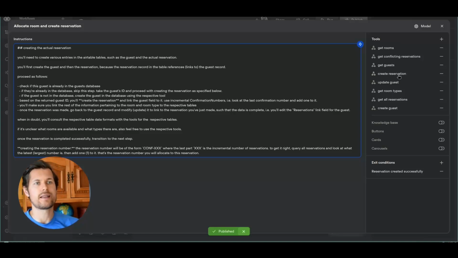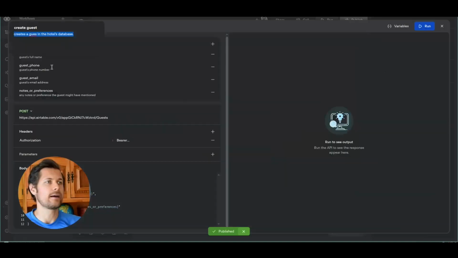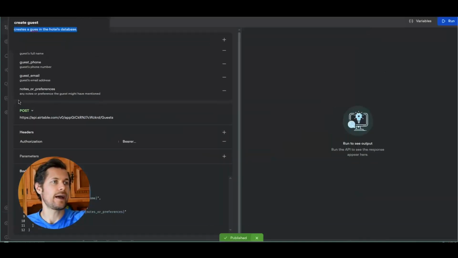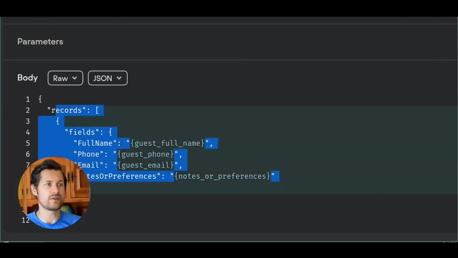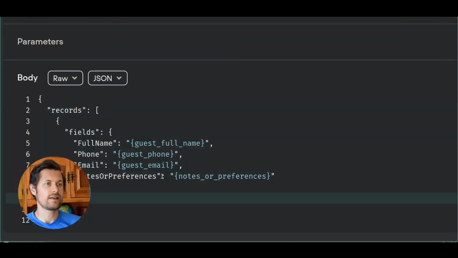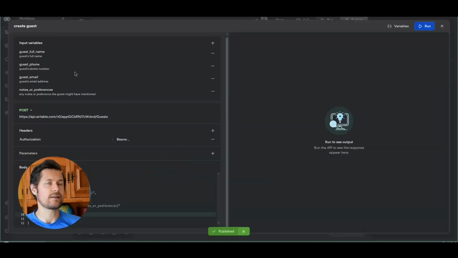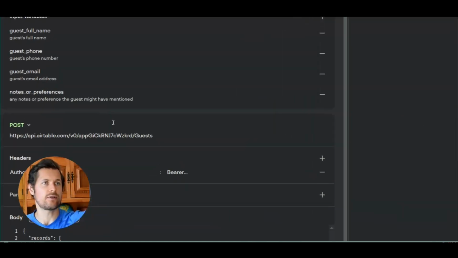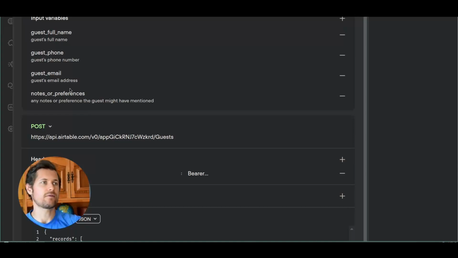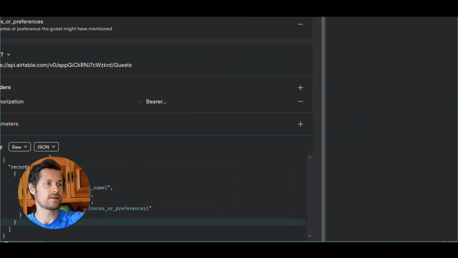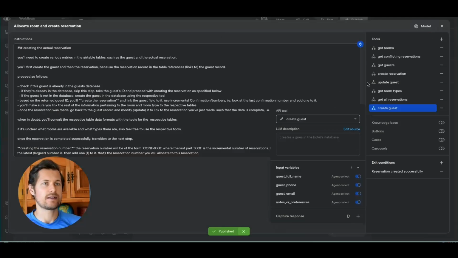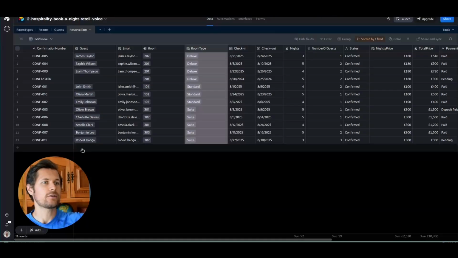And what it will do is that it will create a guest, that it will do here, create guest. Again, a connection to Airtable. And here I instructed it to use this API call with these fields that it extracted from the previous conversation, from the steps of the conversation, like guest full name, guest phone, and guest email. And then it will put them into these parameters here. And that's basically it. Then it has created this entry here, right?